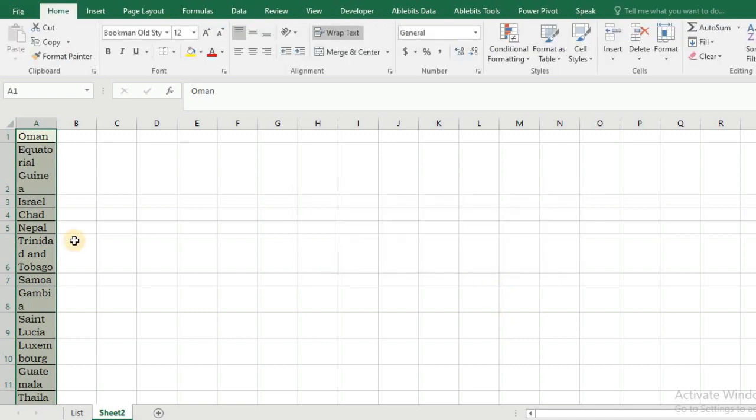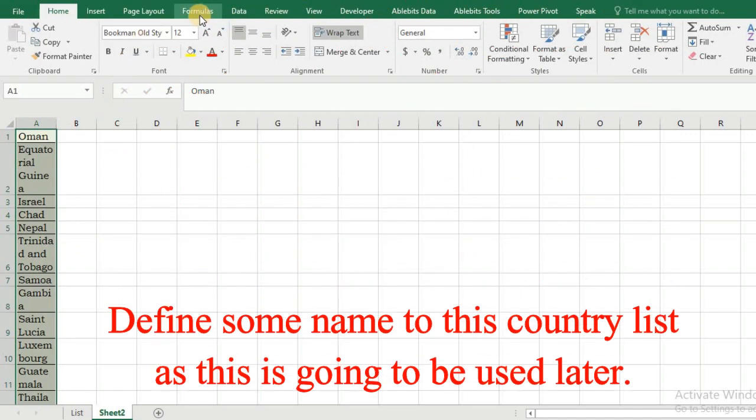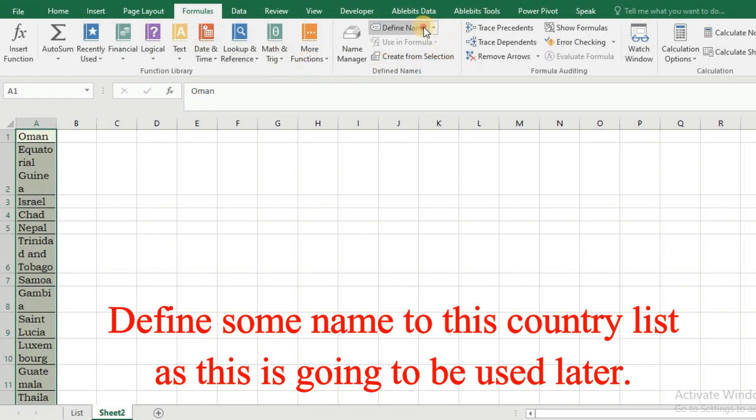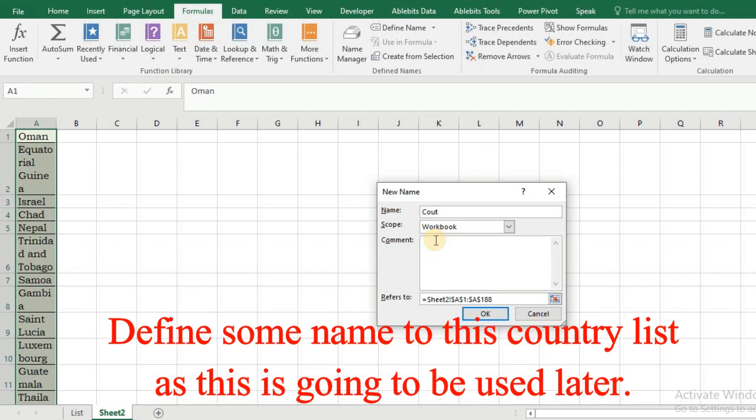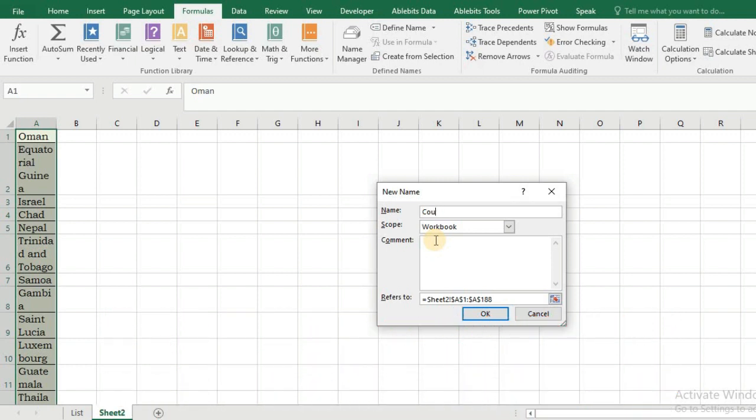One more thing I am going to do is define a name for this country list. So I will go to the Formulas tab and then Define Name and assign some name to it, say country. By this name, this set of data will be referred to. Press OK.